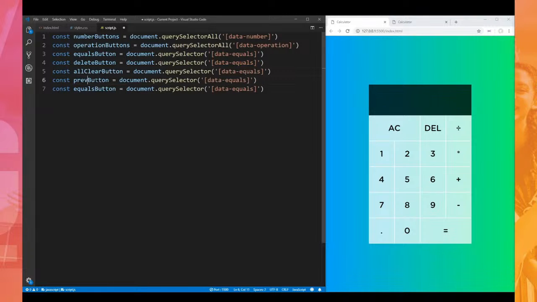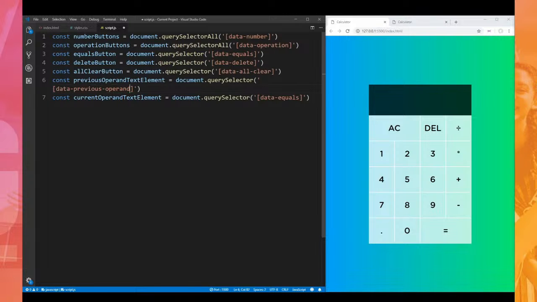And of course, we need to get our previous operand. And this is not a button, this is actually a text element. And we want to do the same thing, but for our current operand. And we need to go over here. This is data equals, data delete, all clear. And this is going to be the previous operand.